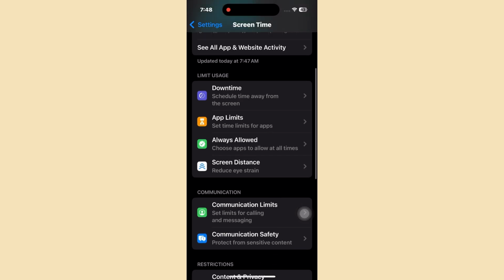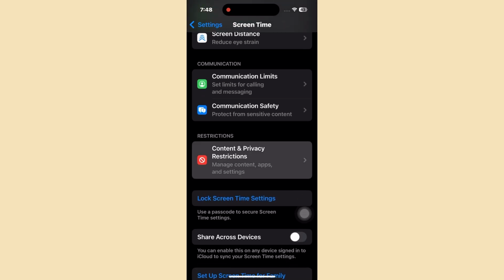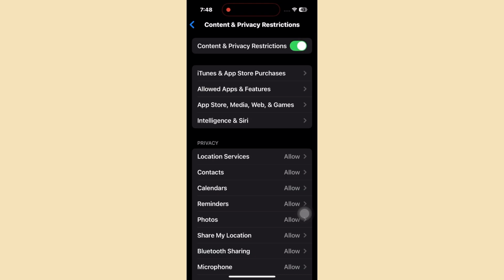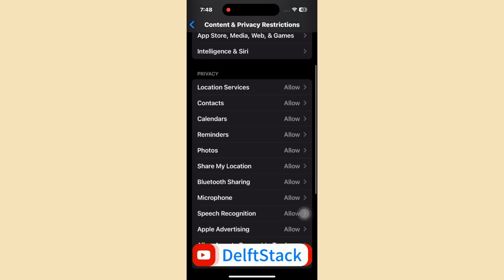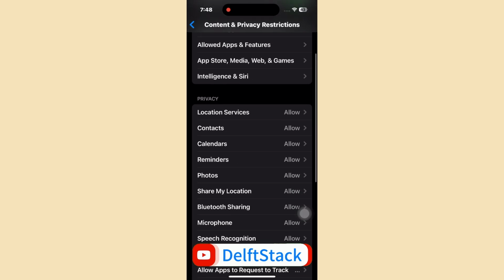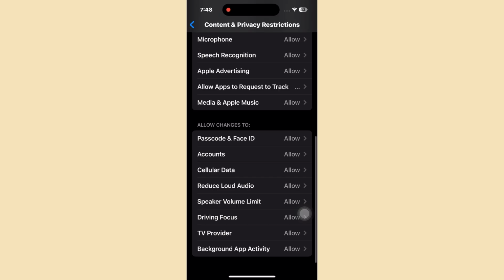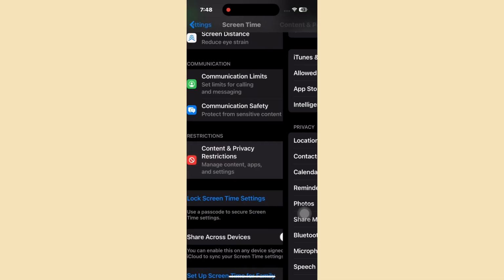Now from here, guys, you will have multiple options like Content and Privacy Restrictions, which you could simply turn on, and you will have other options to blur out any privacy over here. And pretty much you will have filters that you might want to consider over here.